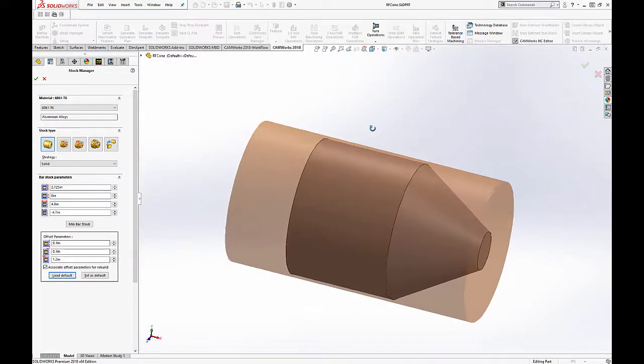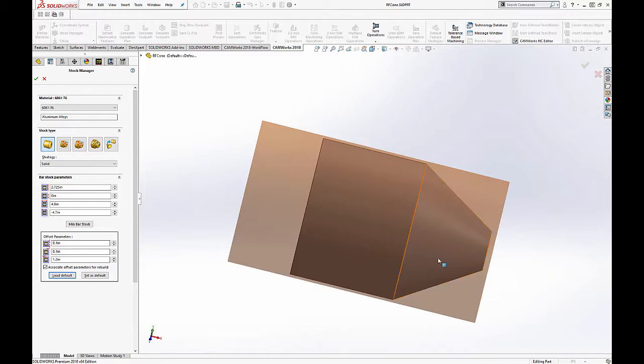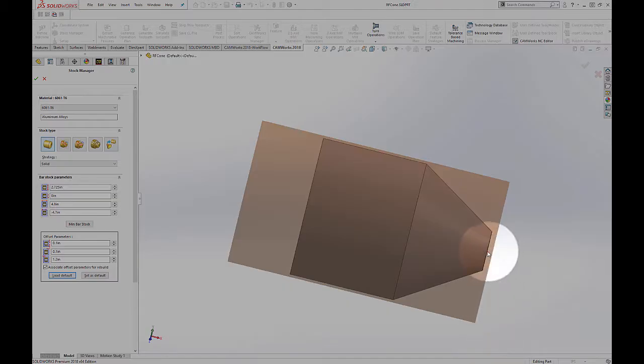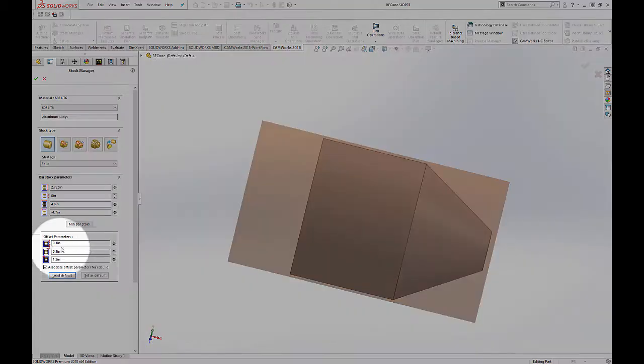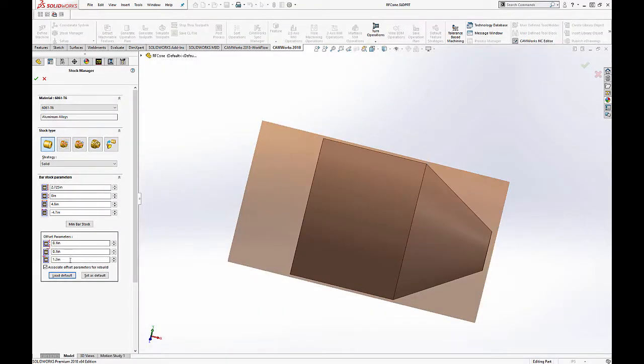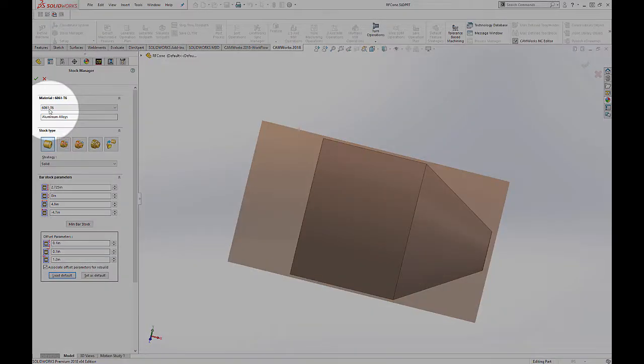And then if we rotate the part, you'll see the 100 thou to the front of the part. And again, that's as shown here in these parameters. And the material also, we say we want 6061.